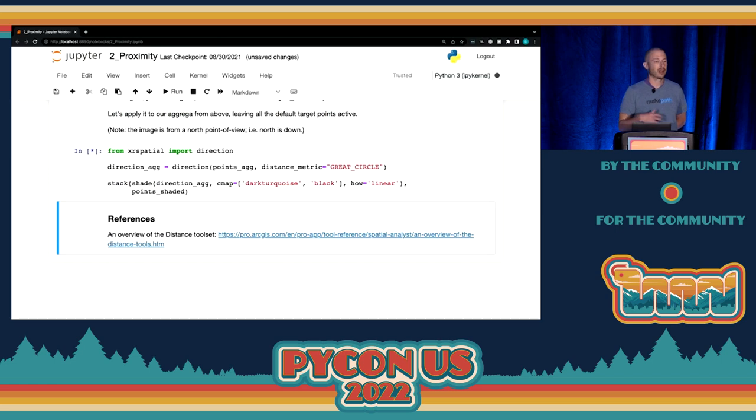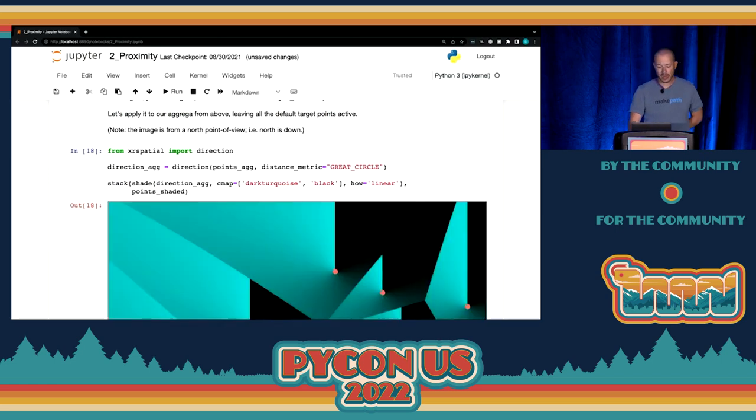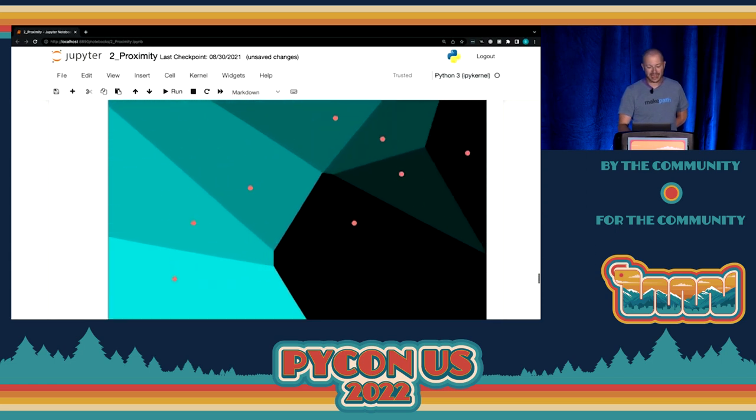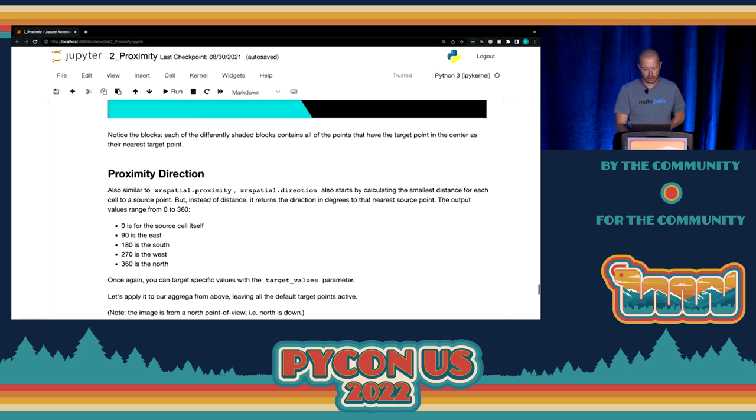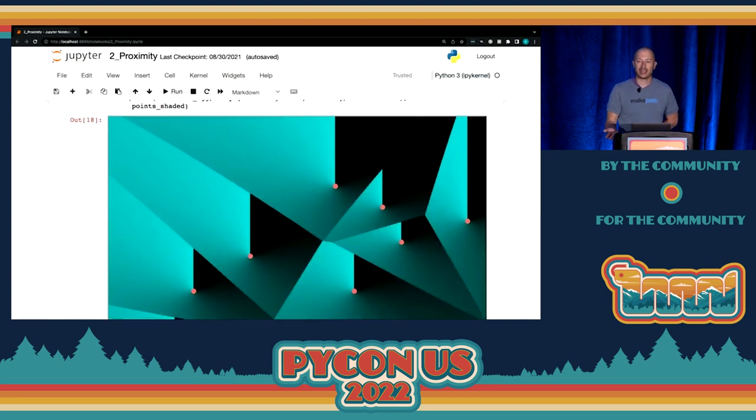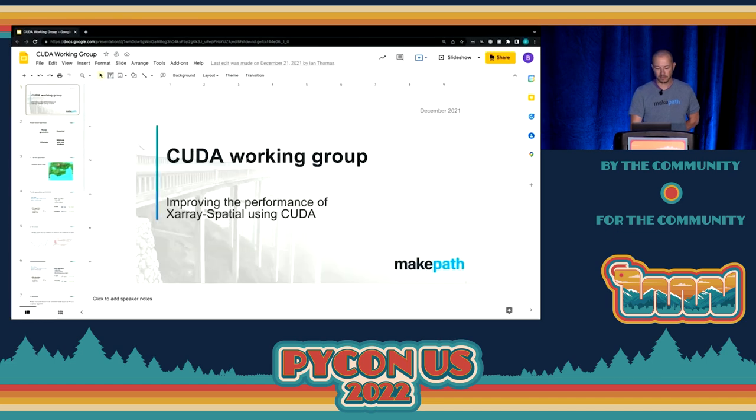You can also do proximity allocation and direction, where I want the value not to be the distance to the nearest item, I want it to be the ID of the nearest item. And that's what allocation is. And so that is an allocation grid. And then also direction, where you want, say, the cardinal direction to the nearest point. So those are some tools available in xarray-spatial.